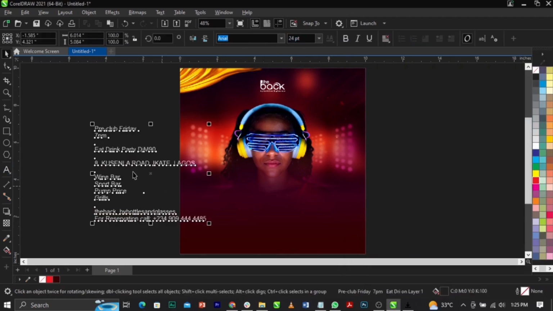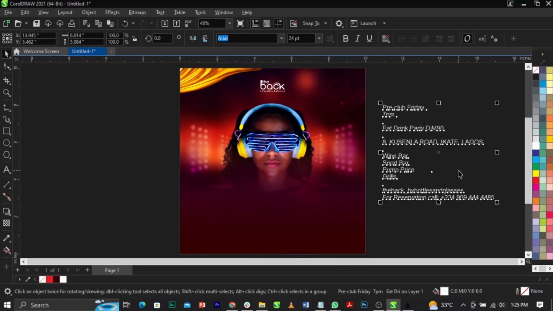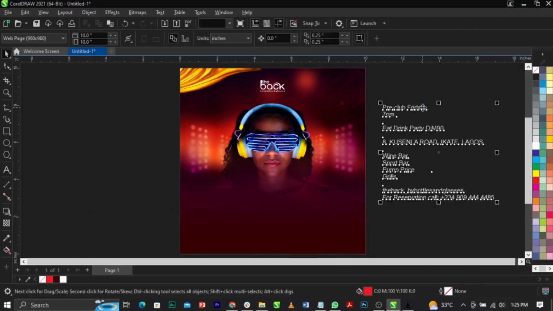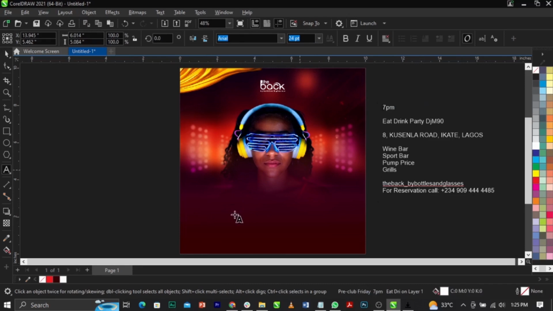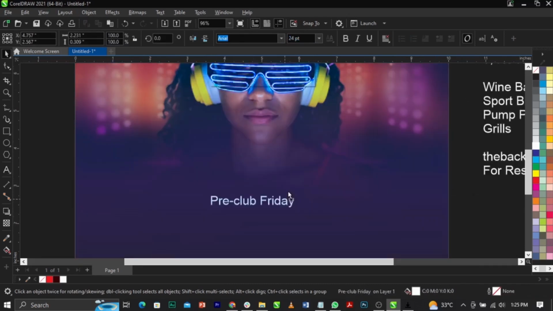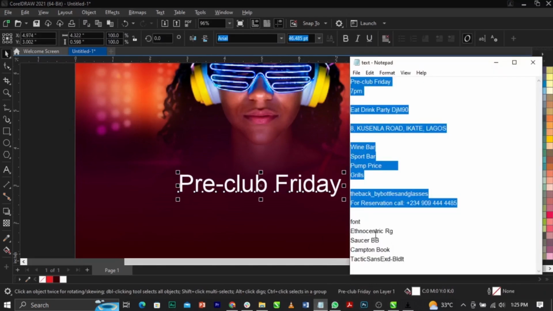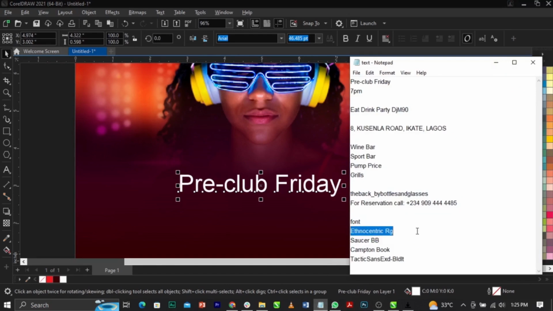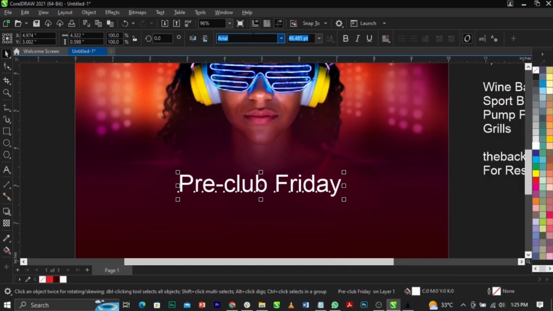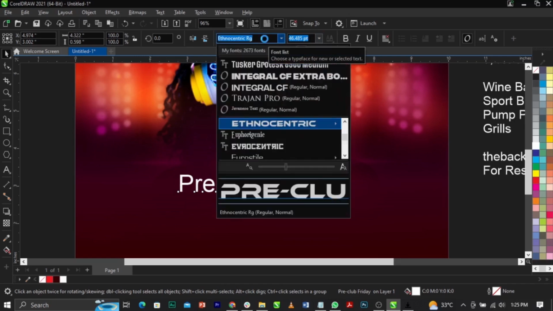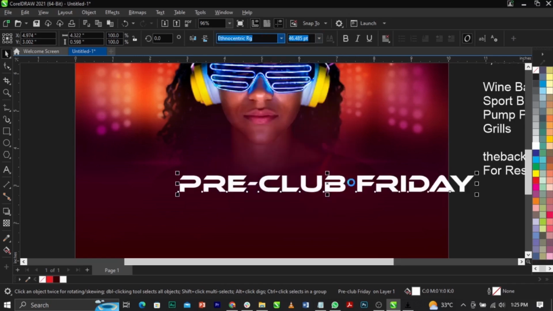Then select color, white color, and link that over here. So we can see now this is pre-club Friday. I'm going to cut this, paste it just right here. First of all, I'm going to select this, this is the name of the font we're making use of for this. So paste the fonts. I've taught you guys how to download fonts, so you can just go and check it out. All right, so this is the name of the font.